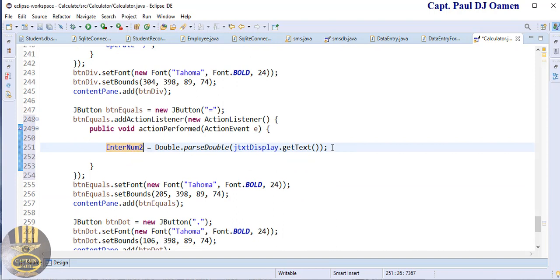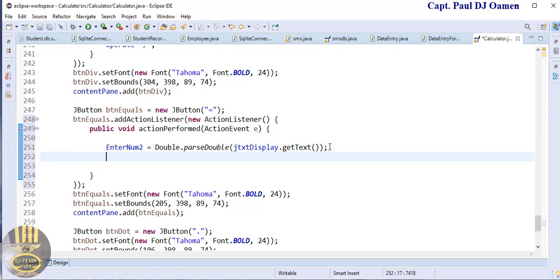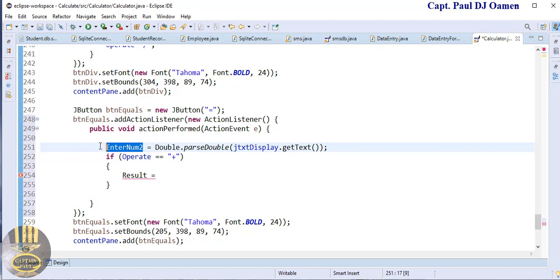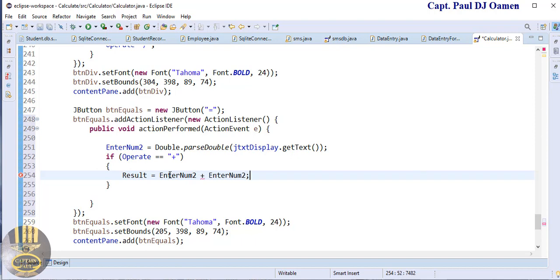Okay, the next thing we now want to do is we're going to use an if statement to determine the operator that we have in there. Let's say if operate equals the following, that is if it equals the plus sign, we now want the result to be enter number 1 plus enter number 2. Grab those, paste that in there, and enter number 2 semicolon.